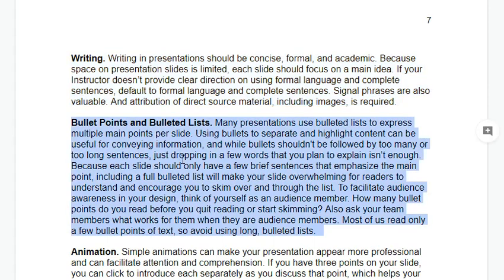Bulleted points and bulleted lists. Many presentations use bulleted lists to express multiple main points per slide. Using bullets to separate and highlight content can be useful for conveying information, and while bullets shouldn't be followed by too many or too long sentences, just dropping in a few words that you plan to explain isn't enough, because each slide should only have a few brief sentences that emphasize the main point. Including a full bulleted list will make your slide overwhelming for readers to understand and encourage you to skim over and through the list.